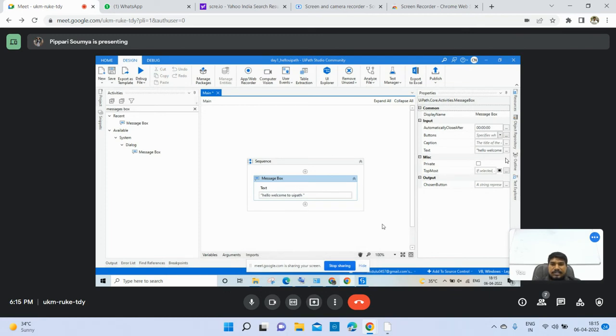So just at the top you can see there is an icon for save. Click on the save button, and next to that you can see the debug file. Under that there is a small drop down. Just click on it. Yes, click on run. Click on run file or run, anything is fine.